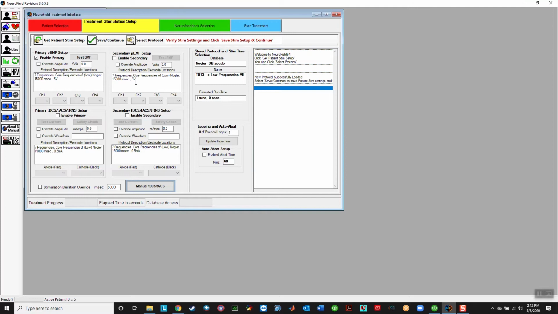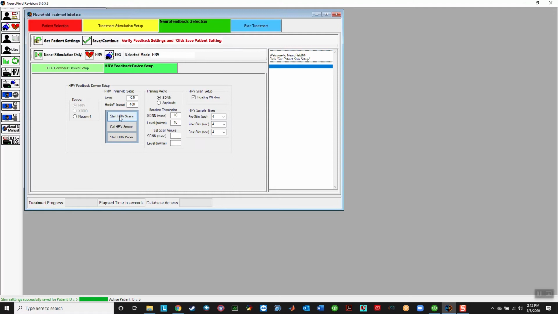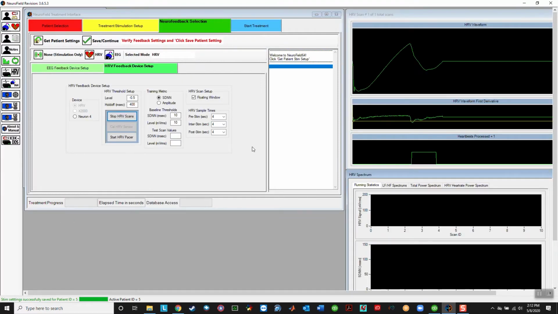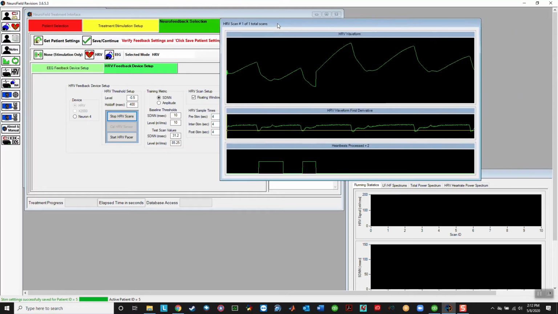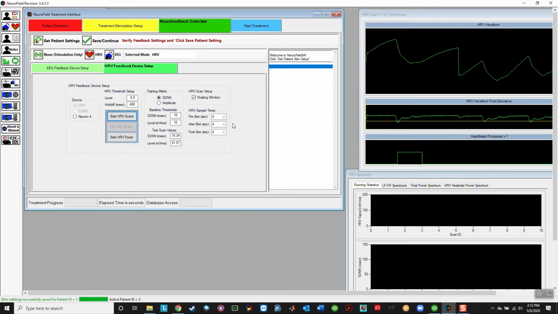So the protocol is loaded here. I save and continue. I set up my HRV and I start scans to ensure that I'm picking up the heartbeat of the patient appropriately. And as you can see here, I am. So I'm going to stop the scans. Now I'm going to calibrate the sensor here by clicking this.